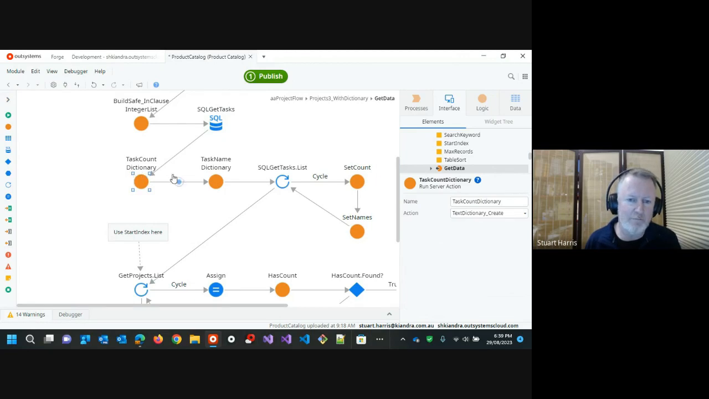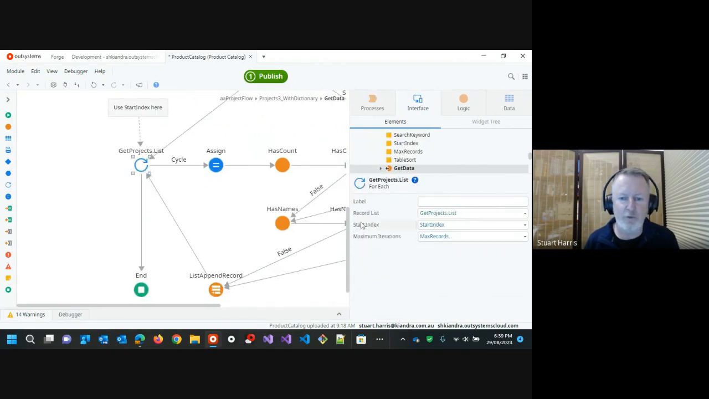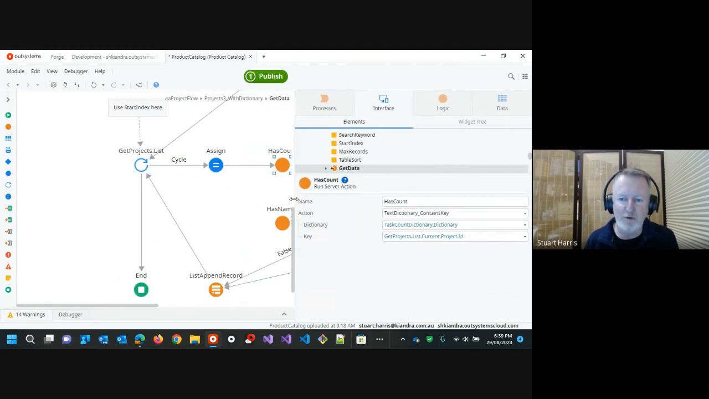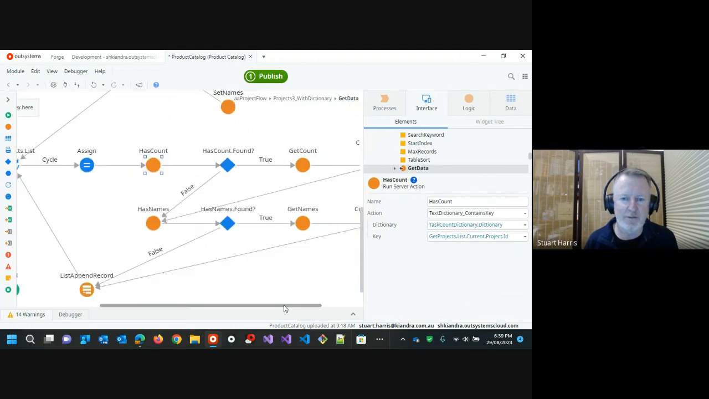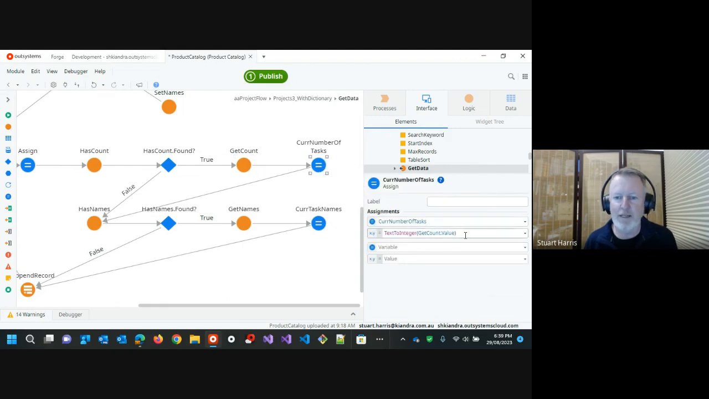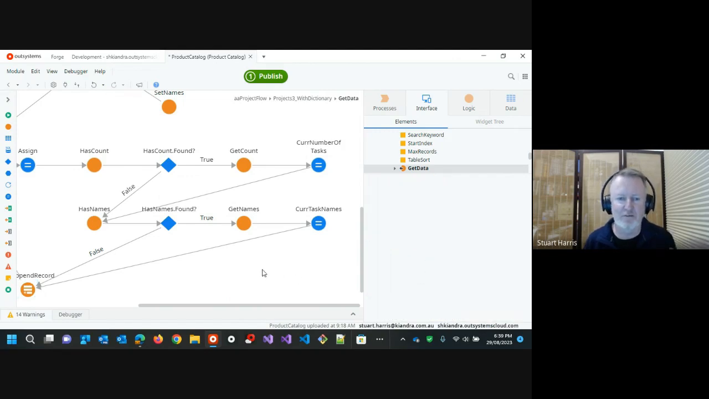Now we do the same thing. So for count and name, we create a dictionary. We go through all of these. We set them with a key being the project ID. Then as we go through the project list, we ask, does that dictionary contain a key? Yes. We'll then get the value and put it in the number of tasks. And then when we append the record, we put the number of tasks in our structure.